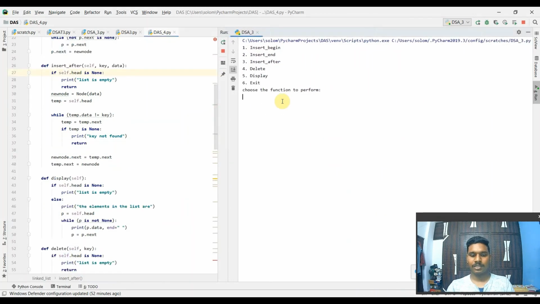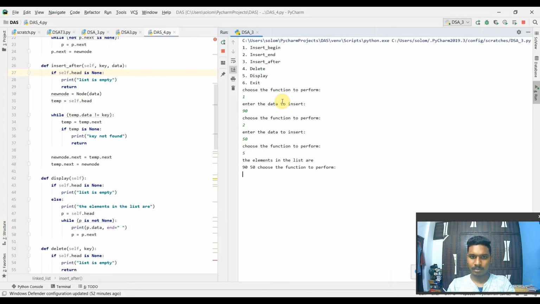So yeah, first I want to insert an element in the beginning. I want to go with 90, and I want to enter in the second option, that's nothing but at the end, I'm going with 50. So let's display what we have: 90 and 50.